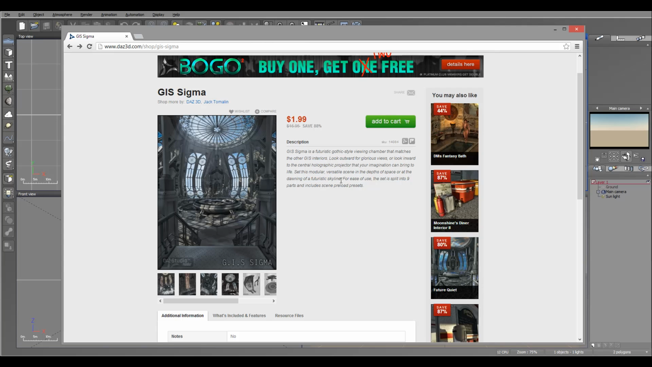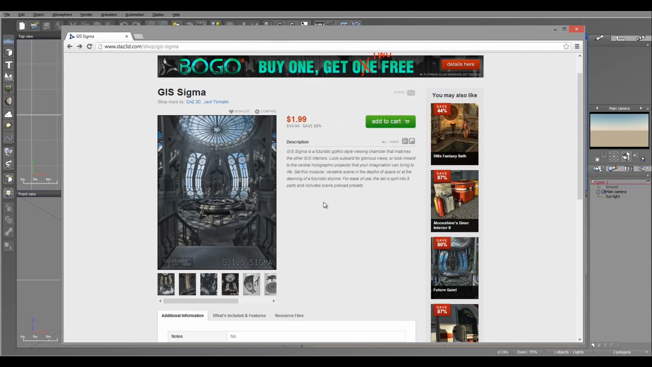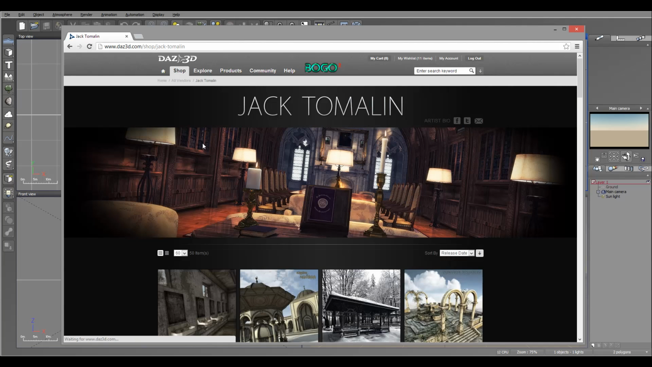However, you can use DAZ Studio, and it's a very nice application, with a lot of powerful features, but for me, when I work with the Vue application, I like to have a plugin of Poser inside Vue, so I can perform a little bit more. Again, right here you can go check around, and as I said before, I like Jack Tomlin.